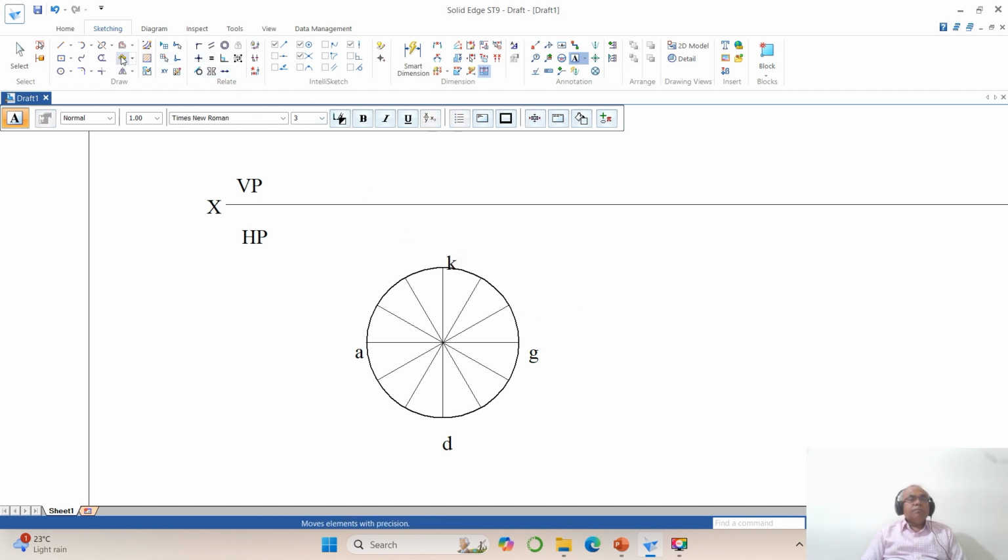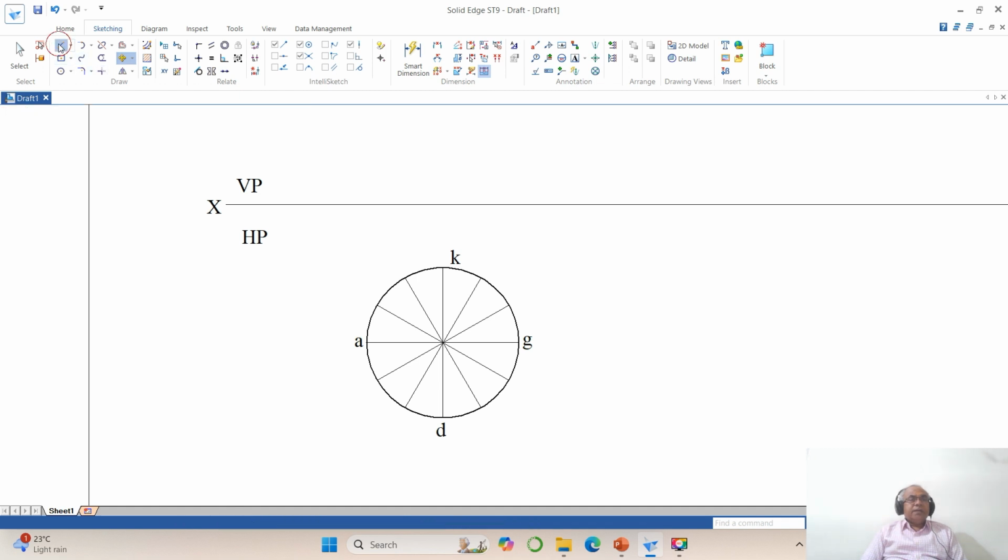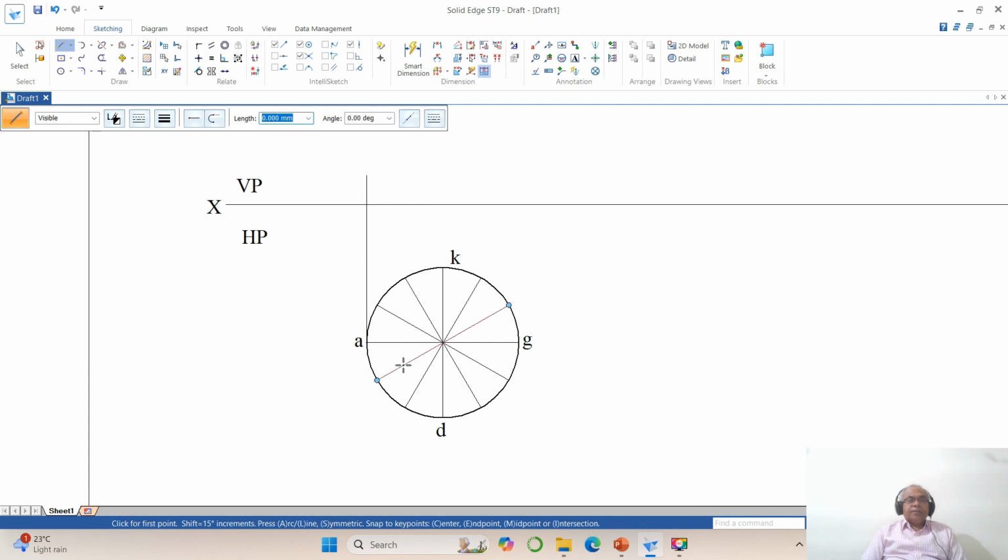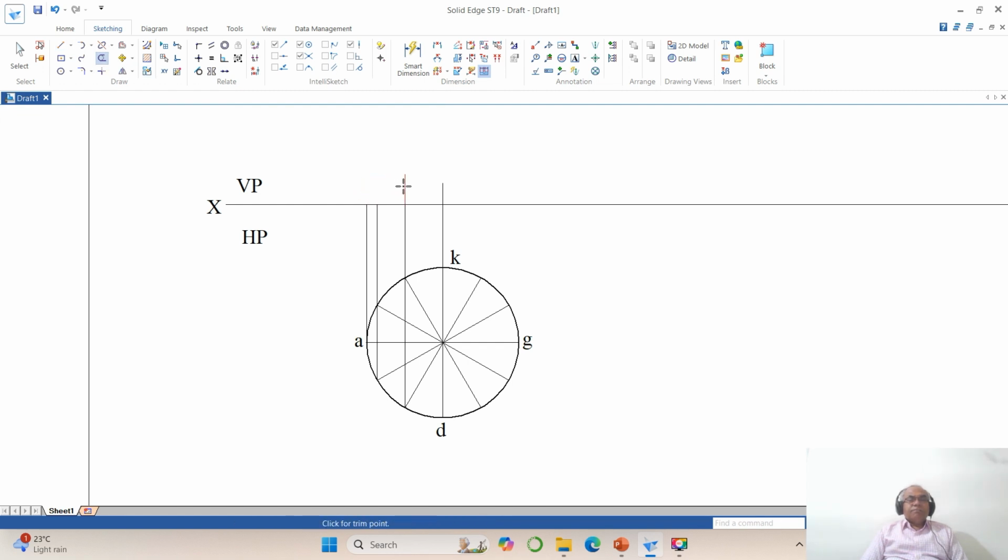Then go to move, disable copy, you take this A, then you take D, then you take G, then you take K, okay. Then go to line, take endpoint, okay. Similarly from here draw vertical projectors from each of these points, okay. Similarly from D. Now we go to trim these three, okay, and similarly here.